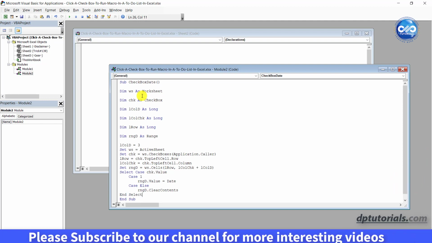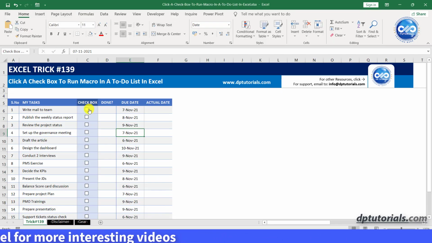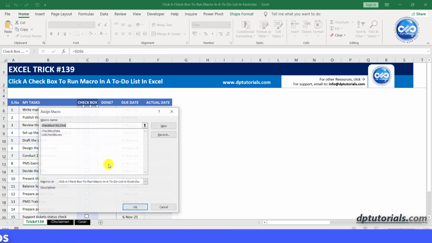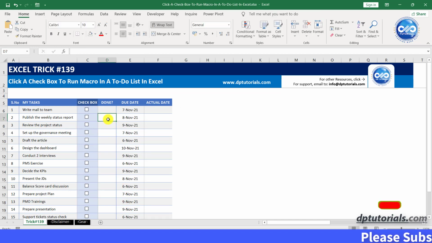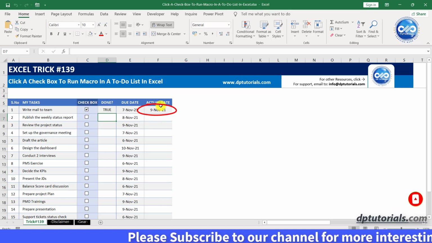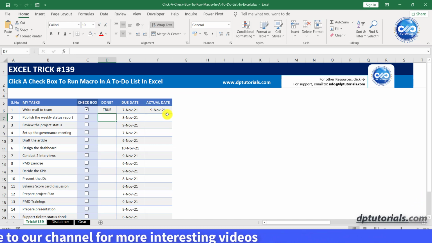We are done. Now go to the Excel, right click the first checkbox and click on assign macro. In the list of macros, click checkbox date and then click OK. Let us test this, if this is running properly or not. Tick the checkbox in cell C6 and you will see that the date getting populated in the cell F6. We are done with the first checkbox.